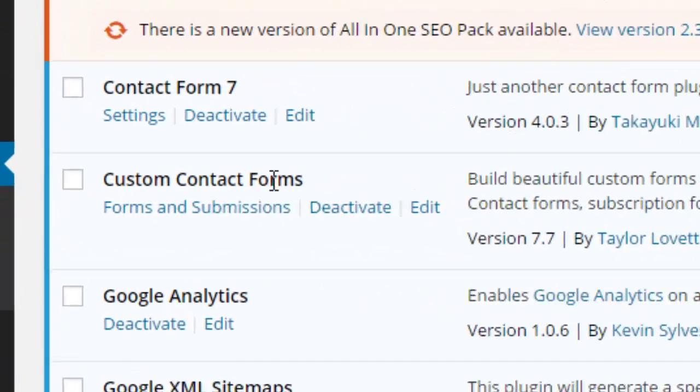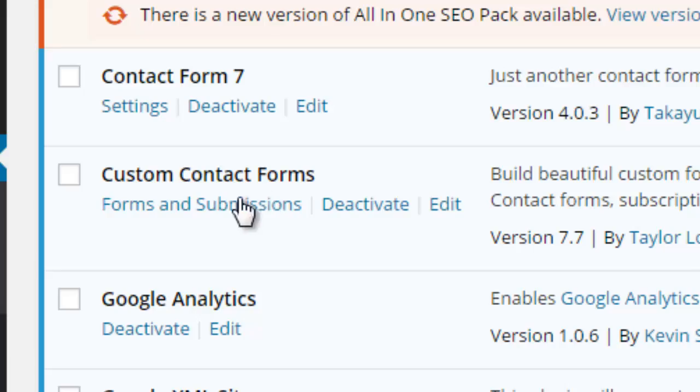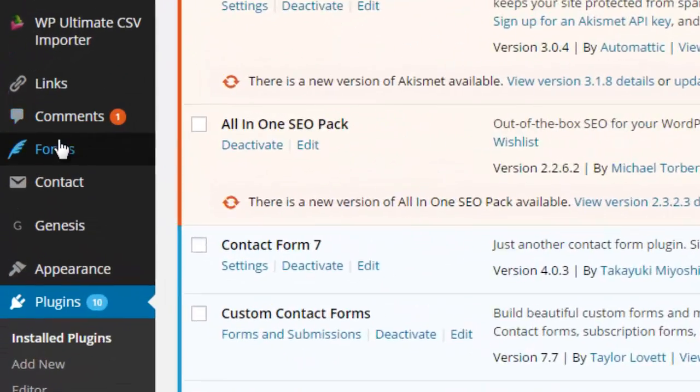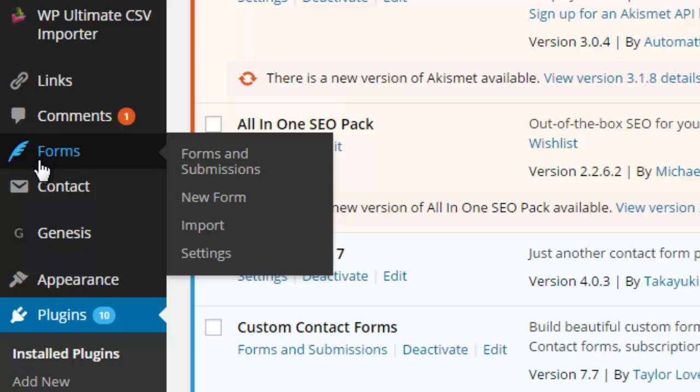So this is the plugin custom contact forms. Once this plugin is installed, you can see a new menu item added here, which is forms. If you see this forms menu item, it has four sub menu items, which are forms and submissions, new form, import, and settings. Using this plugin, you can create as many contact forms as you need. All those contact forms are stored under forms and submissions.